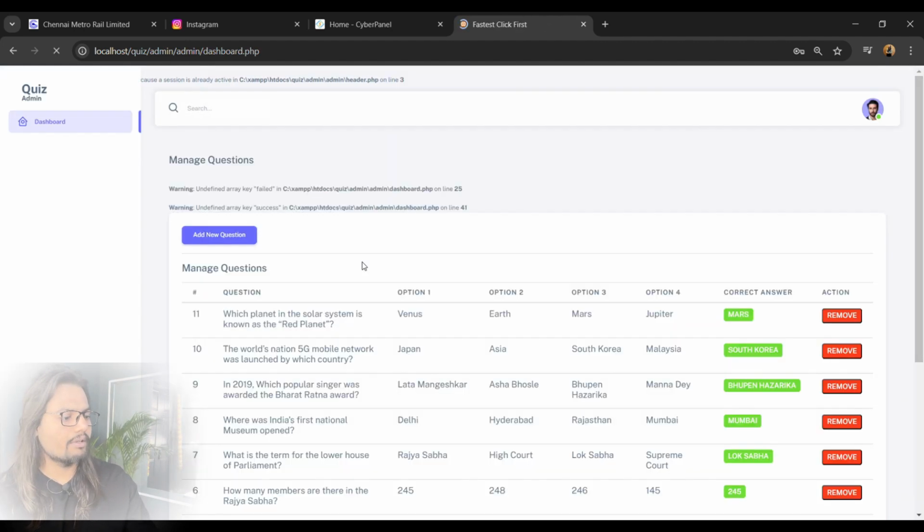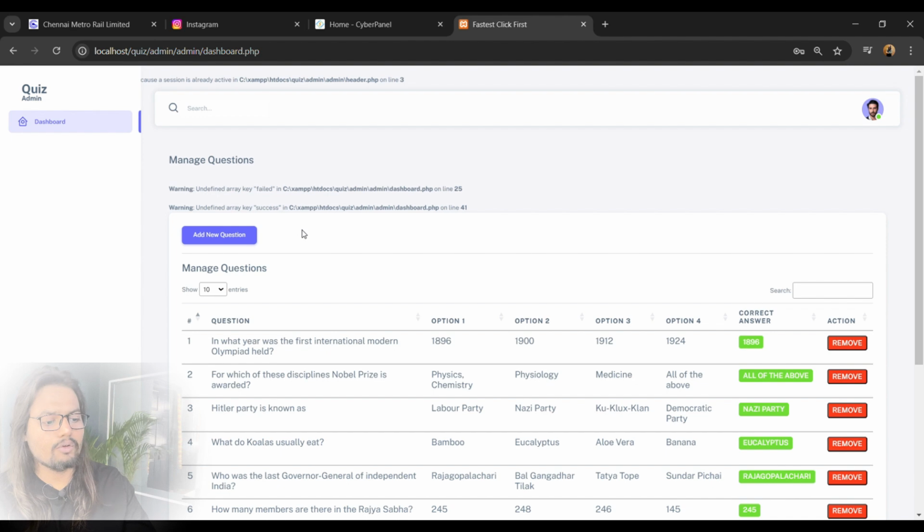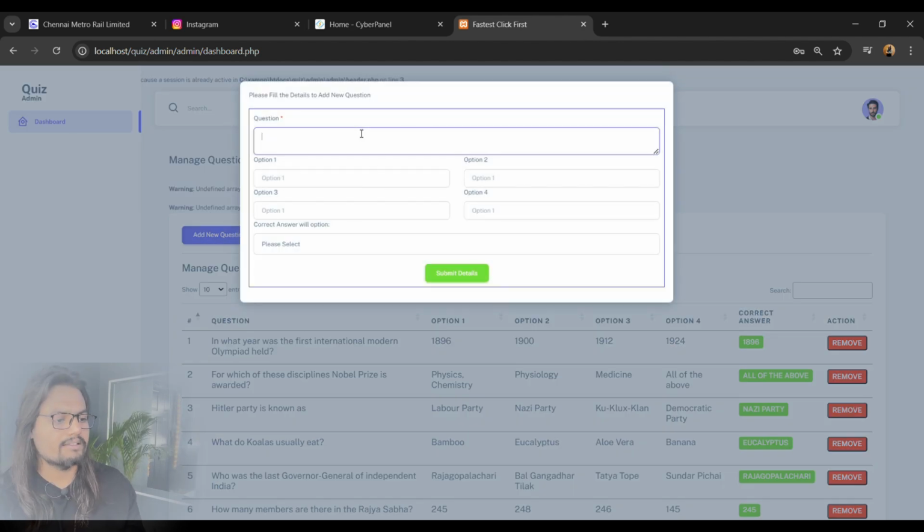Look, currently I am showing you this panel on a localhost. That's why this type of undefined array is showing. And this is the admin panel where the admin can add questions, answers and correct answers, and you can delete all the questions accordingly by clicking on the remove button. Currently I am going to add a new question.